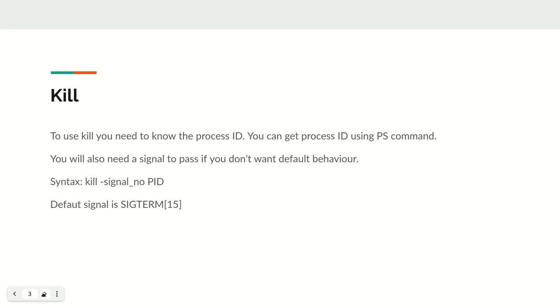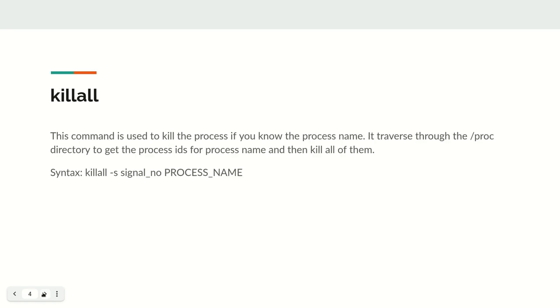Next is the killall command. This command can be used to kill multiple processes at once if you know the name of the process. It traverses through the /proc file system to get the PID of the process. Then it passes that PID to the kill system call that it executes behind the scenes. Syntax of the killall command is killall -s space signal space process name.